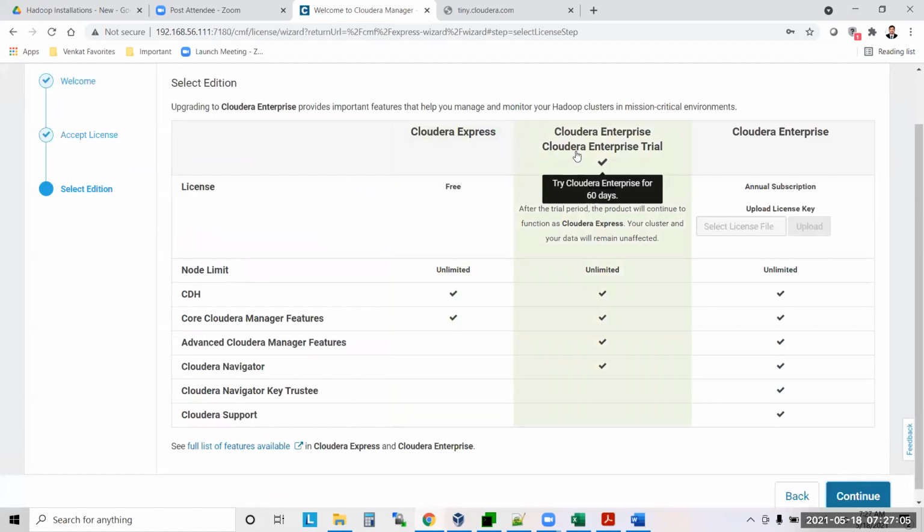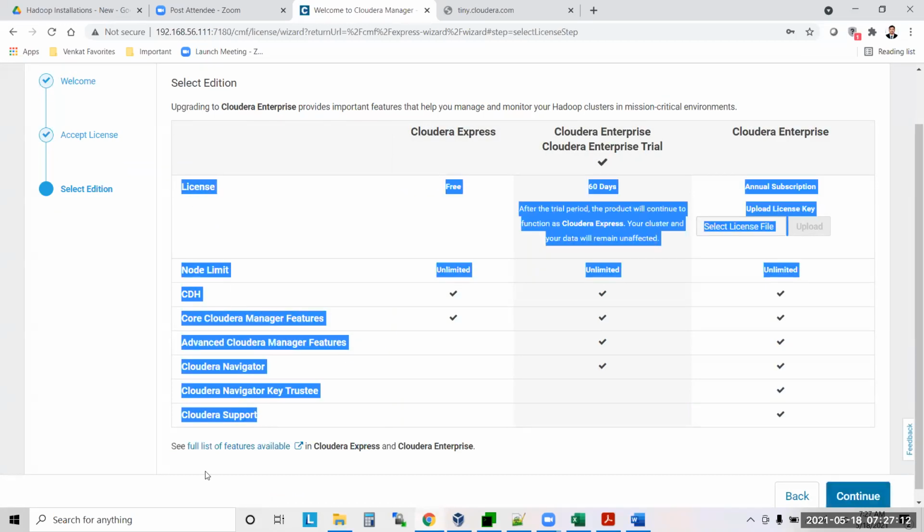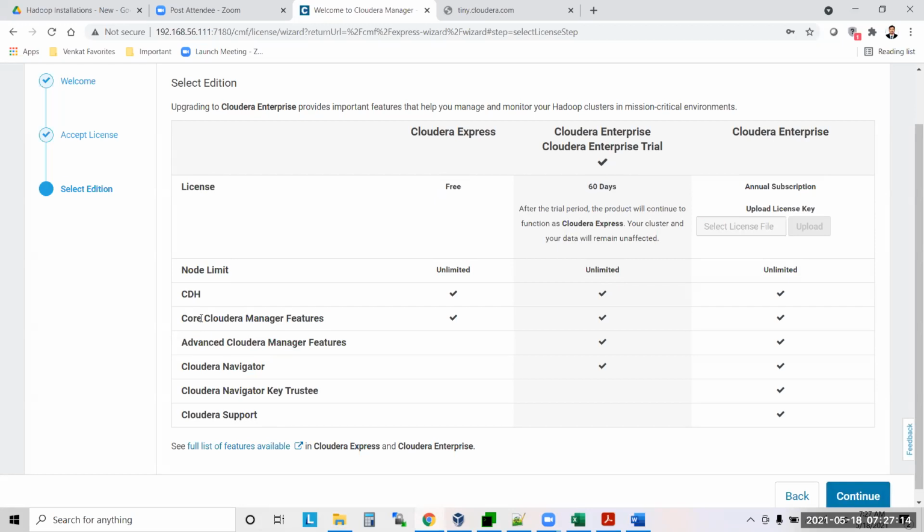Now it is asking which one you want to install: Cloudera Express, the Enterprise trial version, or Enterprise. These are all the available options with different features. How many are available? 1, 2, 3, 4, 5, 6, 7, 8 features in the full version. If I look at Cloudera Express, only 4 are available. The Enterprise trial version will work for 60 days. The trial version has 6 features and the full version has all 8 features.